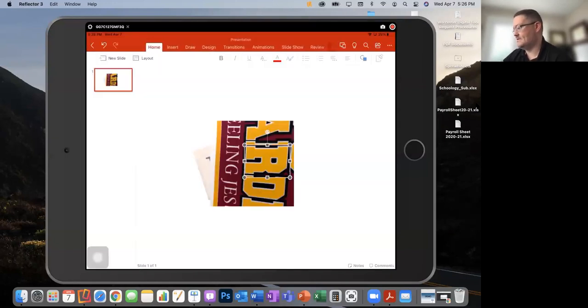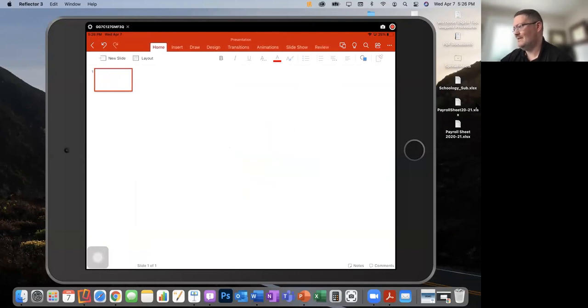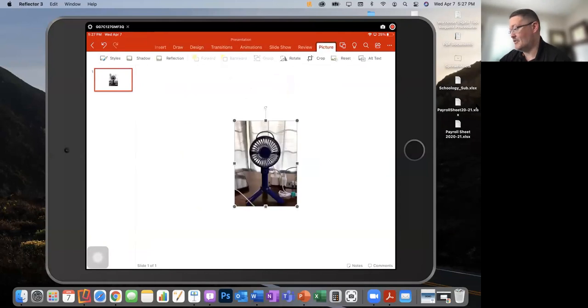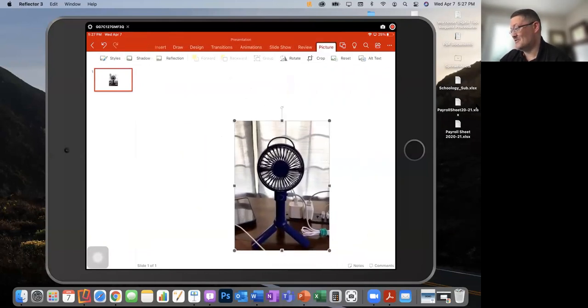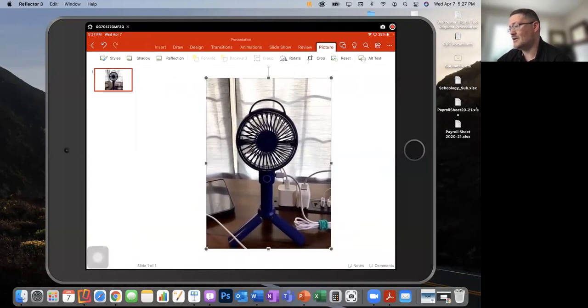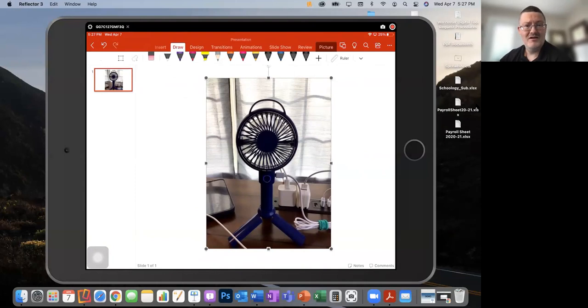So if I delete some of this work that I had earlier, all I'm going to do is go into my inserts. I'm going to bring that same photo in, except this time I'm going to bring in the blank photo. I don't need design ideas because I'm going to be the designer. Let me make that a little bit bigger. And I'm going to go into my draw tool right here. So even though I don't have the Apple component, I can still use the same concept.